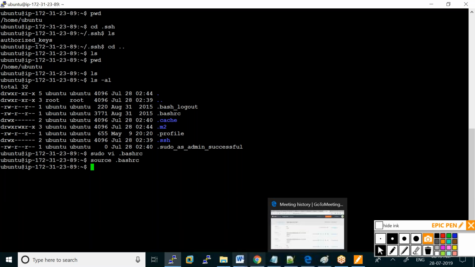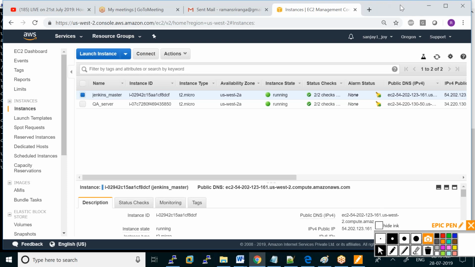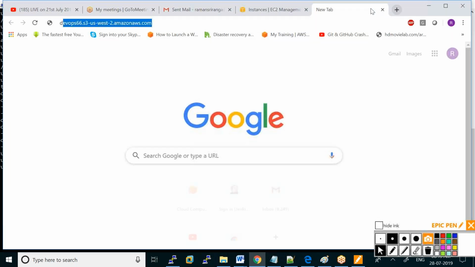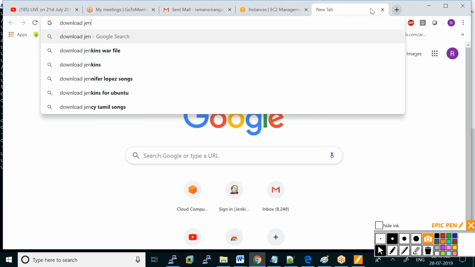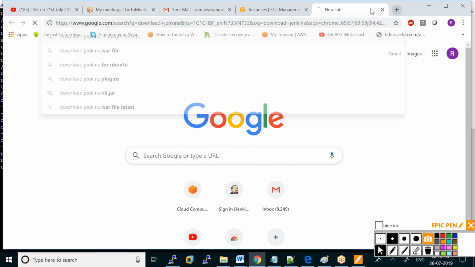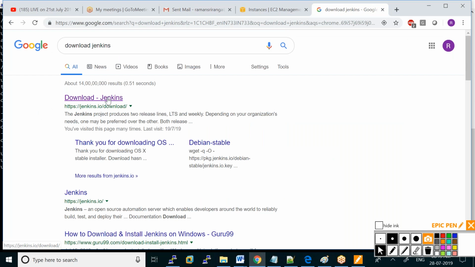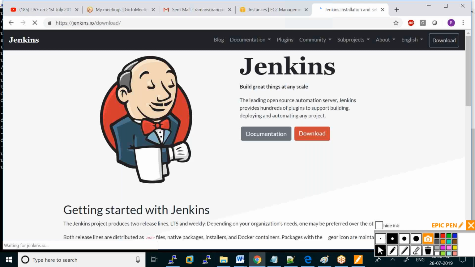Where to go for? Go for Google, download Jenkins. It will take you to a Jenkins site, jenkins.io/download. Go to the location. There are two versions of Jenkins. One is the weekly release, another one is the long-term release. Okay, so we have long-term support. We want to go for this long-term support.